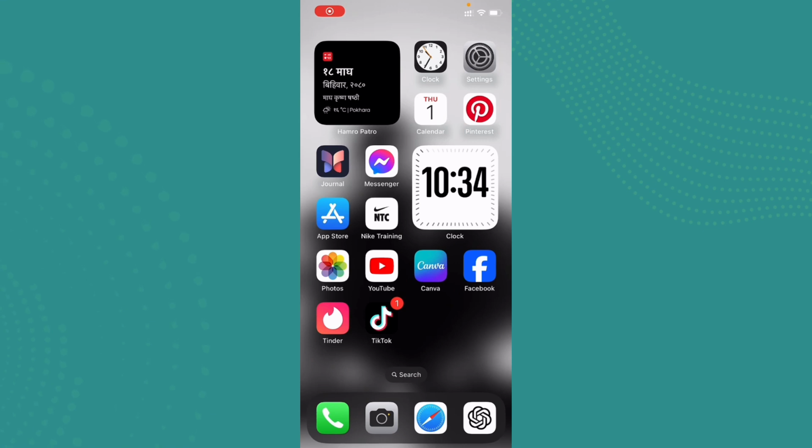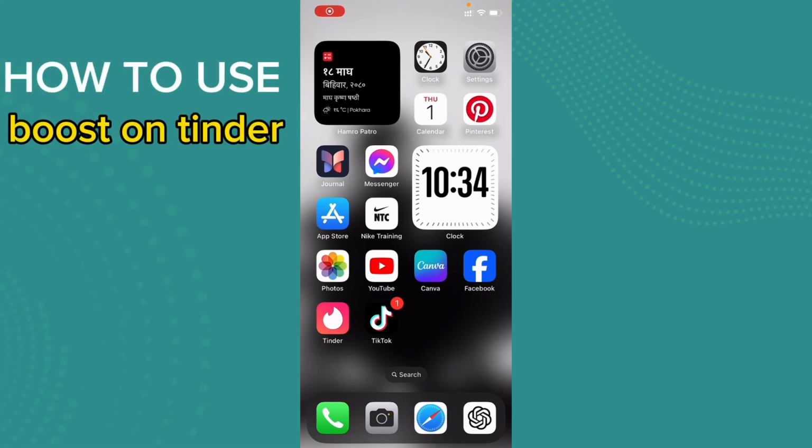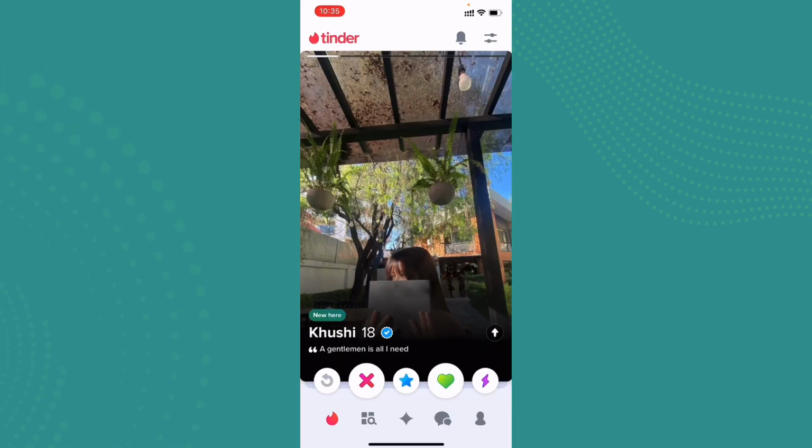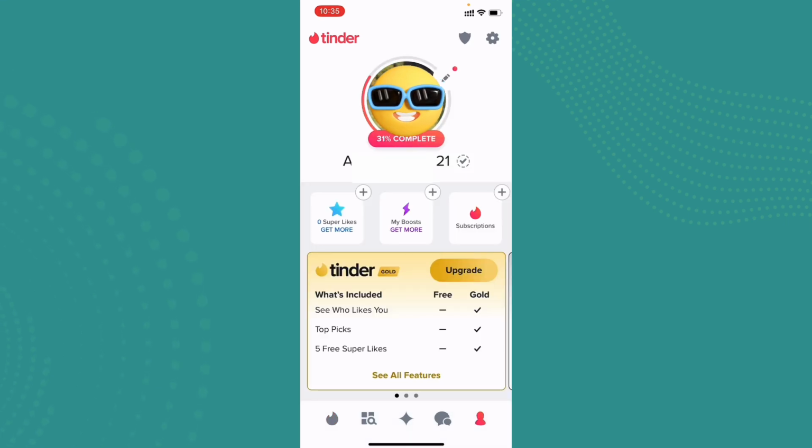So in today's episode, I'll be guiding you on how to use Boost on Tinder. So to get started, first of all, go ahead and open up your Tinder application. Now your user face will appear somewhat like this. So to use Boost, go ahead and tap on that little profile icon which appears on the bottom right corner. Now here you can see the option My Boost, Get More. Go ahead and tap on it.